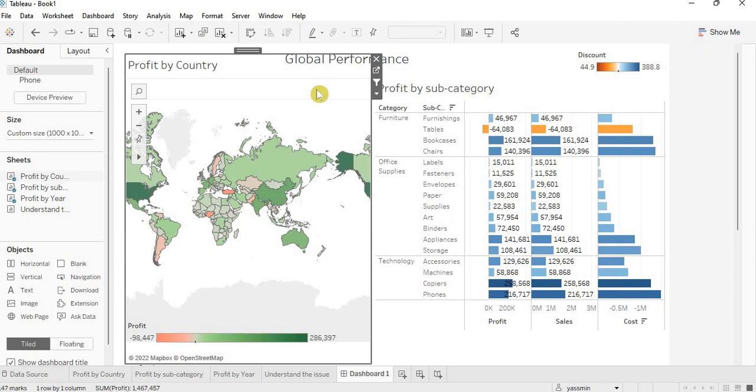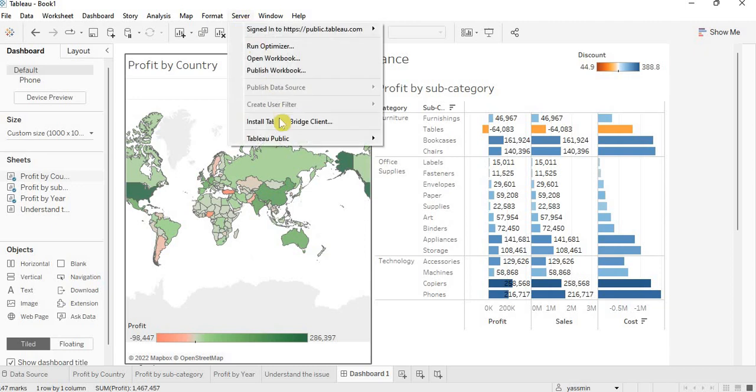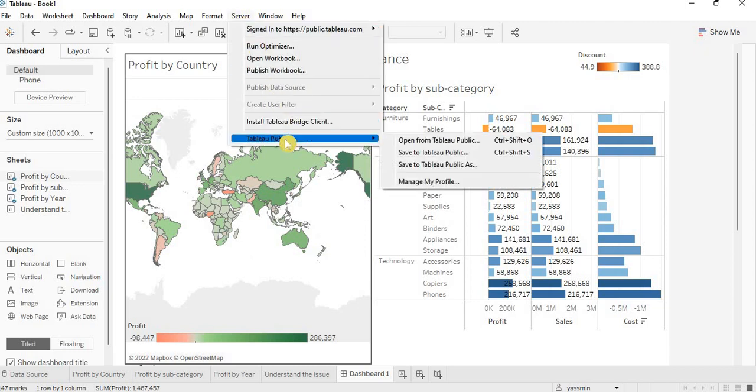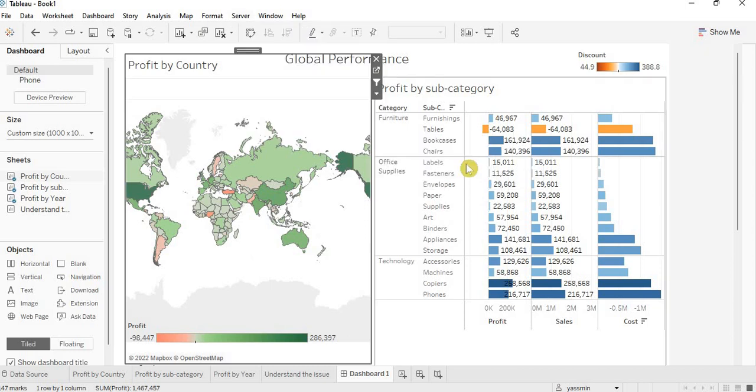Okay, now we have a very good dashboard, and we are happy with this, and we can share it with our friends or our colleagues or our managers. Now we need to share it, right? How can we share this? Here in the server, select server, and then you can select Tableau Public, and then select save to Tableau Public as.